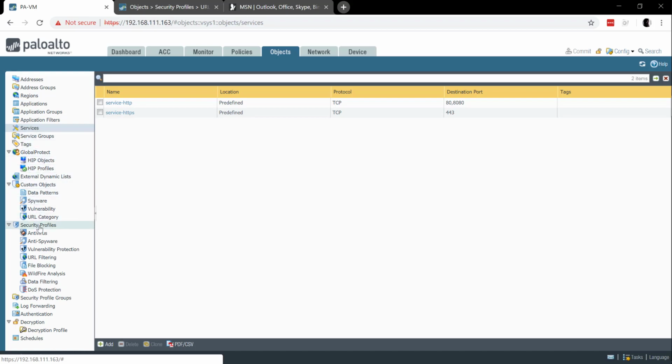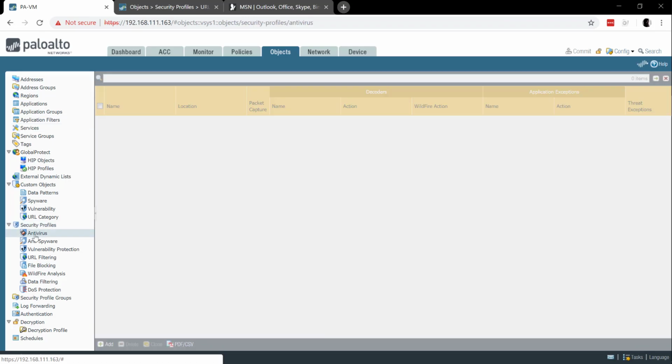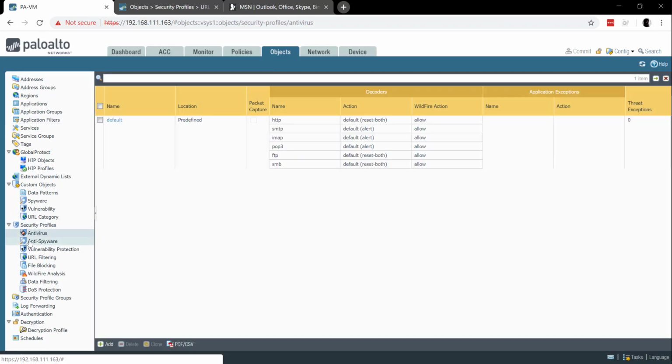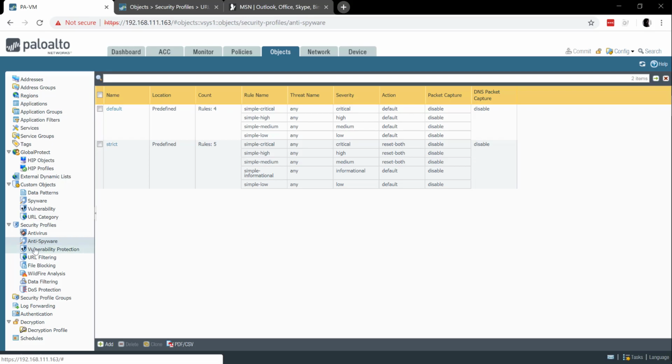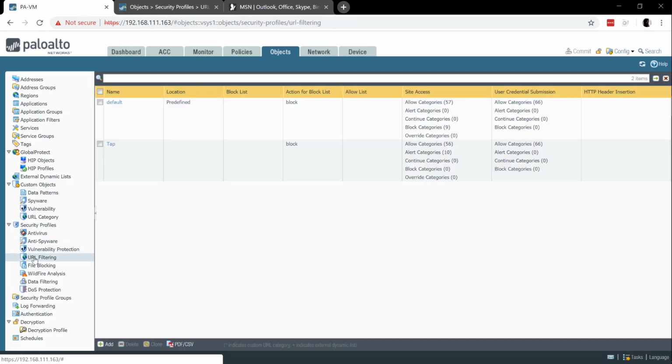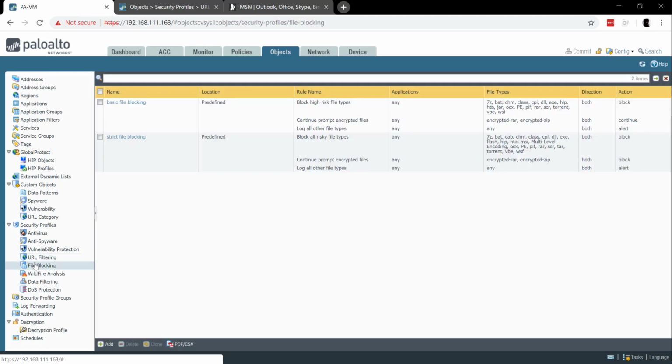And then I'm just going to hit over to security profiles. So by default, there is a default profile in each one of these categories. Here's the one that we made earlier, the tap. File blocking, so we can do some basic file blocking. We can do some defining. Maybe we have rules where we don't want certain objects to be downloaded. We can apply those types of rules.